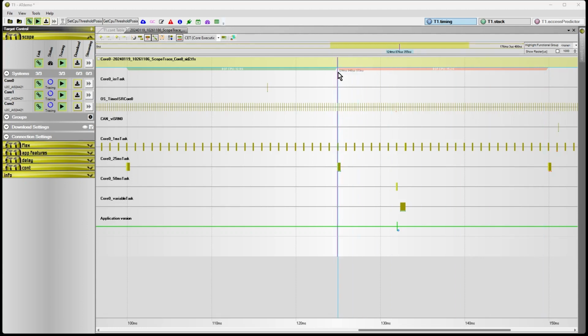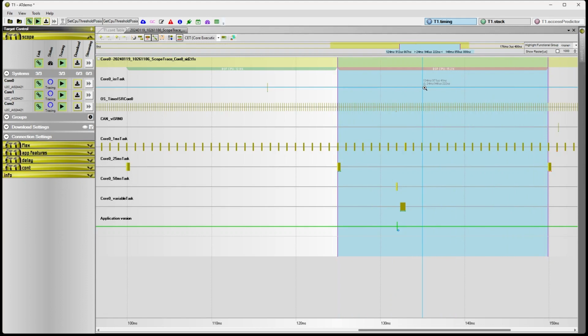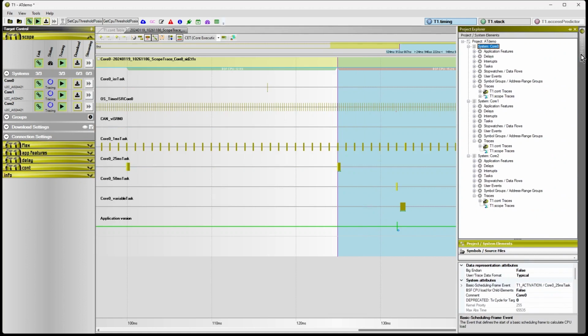We can do this by selecting the time range for one of these bars. As we can see, the observation period for the BSF CPU load is about 25 milliseconds in this project. Please note that this time range seems to correlate with the activation of the Core 0 25 milliseconds task. We can also go to the Project Explorer to review the configuration for the BSF for CPU Core 0 in this project. As we can see, it is set to the activation event of the Core 0 25 milliseconds task, which fits what we have observed in the trace.